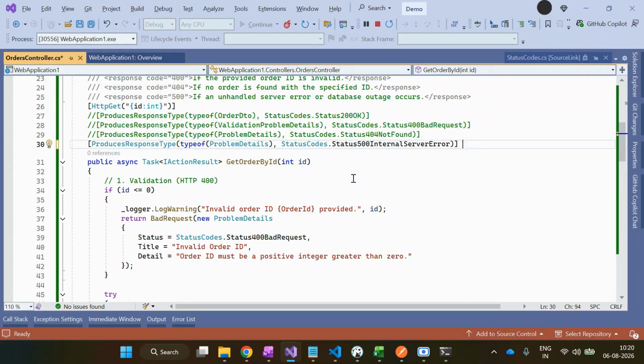First is an accurate API contract. Your Swagger documentation is a contract with the consumer. Hiding error responses makes your API look unpredictable when things go wrong in production. It means if anything unhandled happens in production, then your API does not handle those errors. For that reason, we need to add this. So this is the first reason.